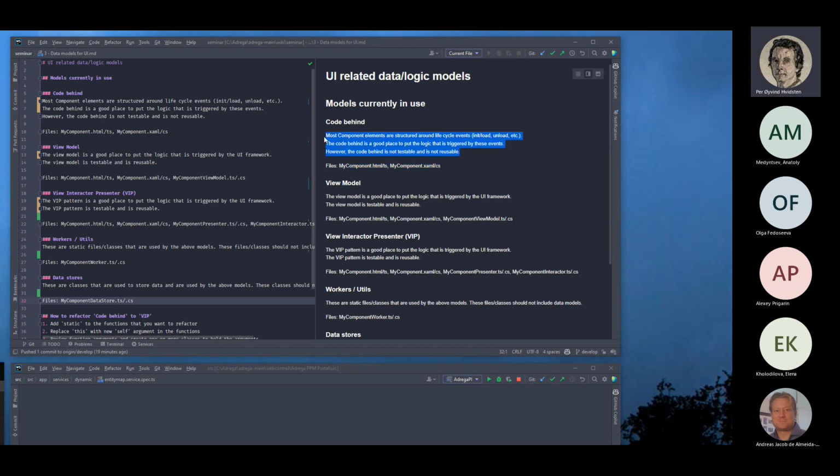Because the problem with code behind is that you need to actually create the visual page to trigger the solution. So you can't do easy testing on it. You need to run it in a browser or under a debugger as a live application. Having it separated out in a new file called the view model, you can actually start unit testing the content of this file.